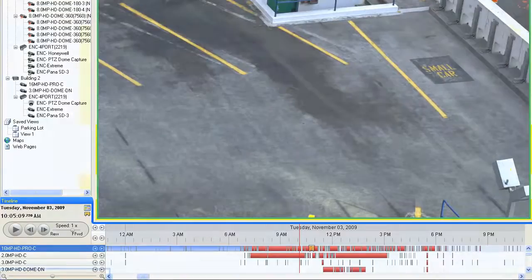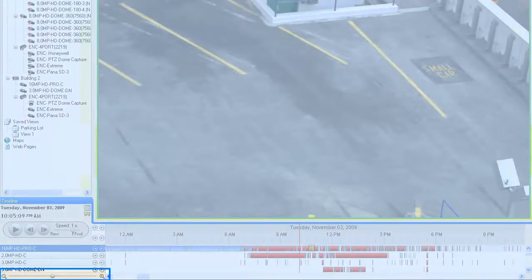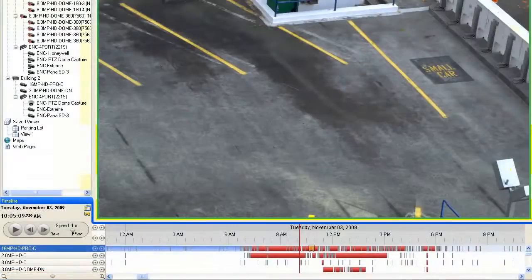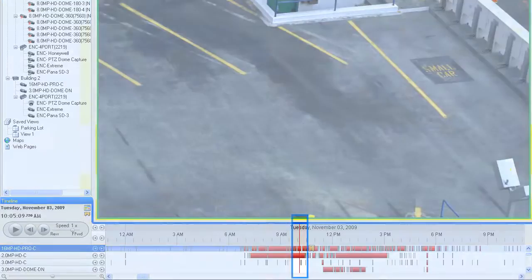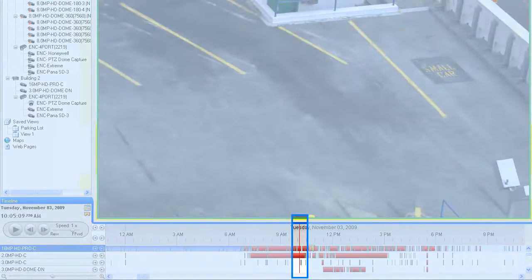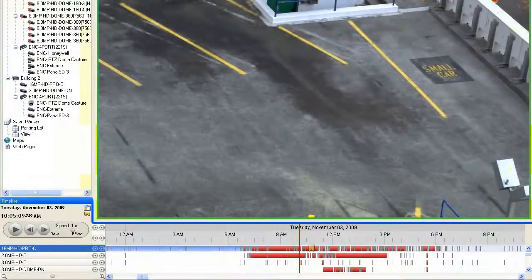You can use the controls at the very bottom left to zoom the timeline in and out, and can also use the mouse wheel to zoom in and out of the timeline the same way as you can within an image panel. When viewing recorded video, the vertical red bar on the timeline will always indicate the current point in time being viewed. There are several different ways the time being viewed can be changed.